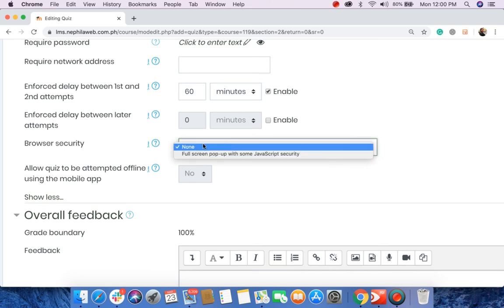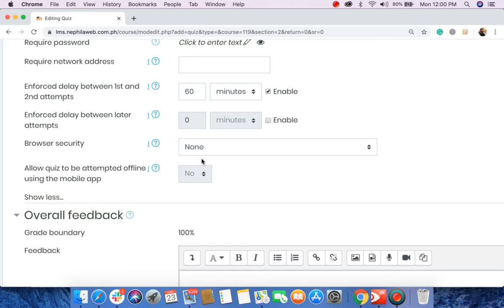There are other available plugins in Moodle that allow you to make sure that it's your students who are really taking the quiz. So later on, I will share that plugin with you. But if you install some browser security plugins, then they will also be displayed in here.